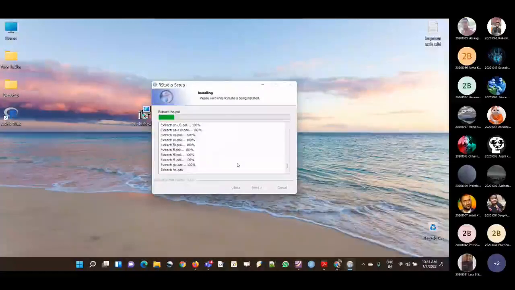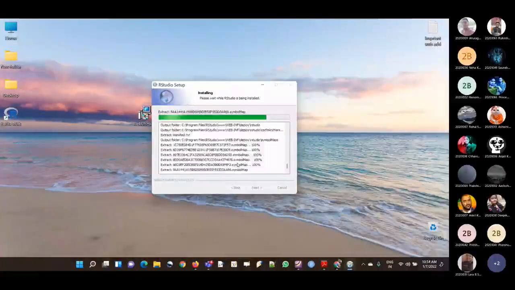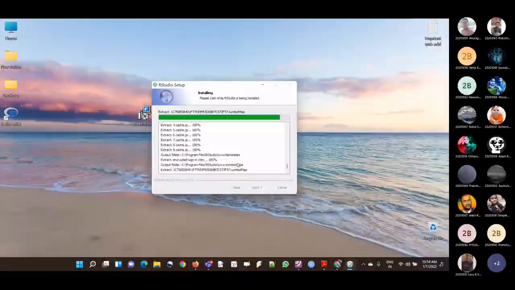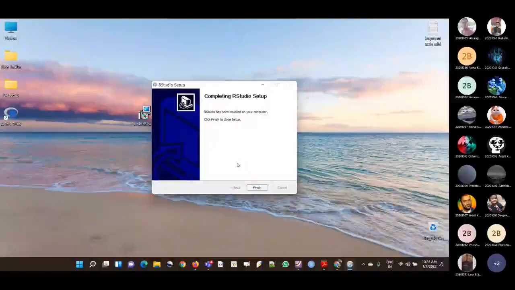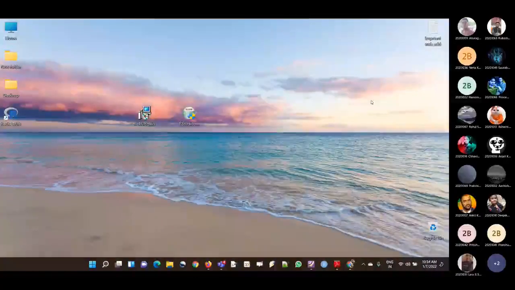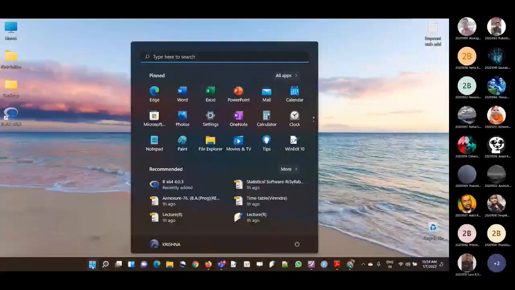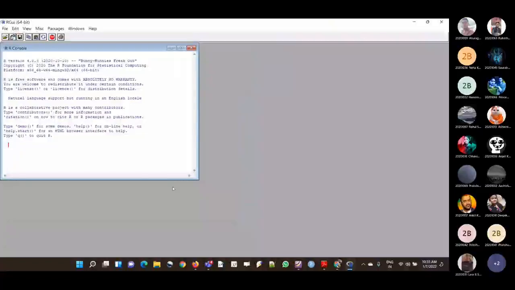So let us wait until it starts installing. But it's fast. I think it will install quickly. Okay, it is done. Then click on finish. Then go to the start button, and then you can see here this R software is there, and click here.